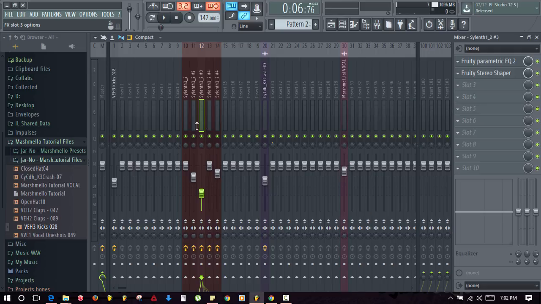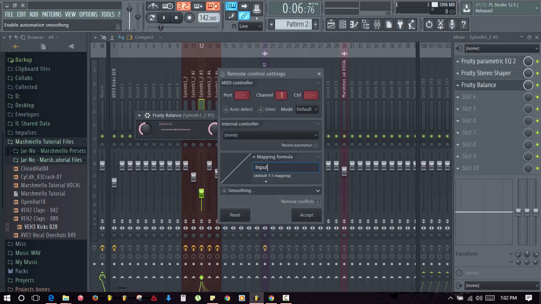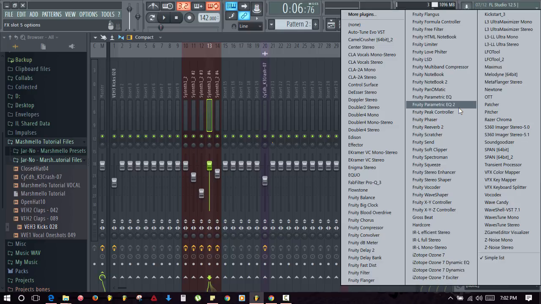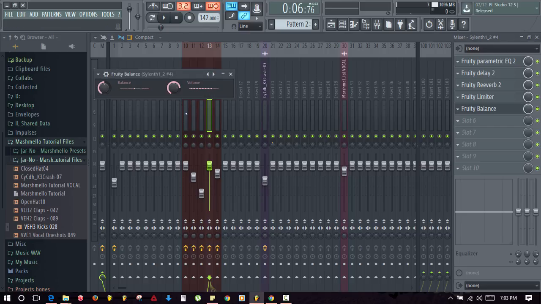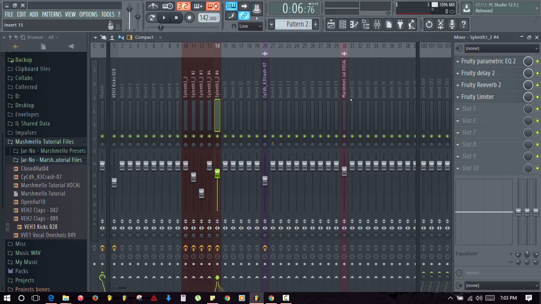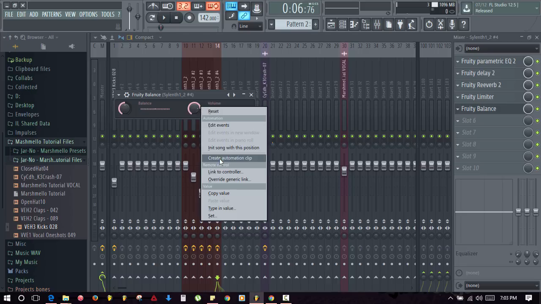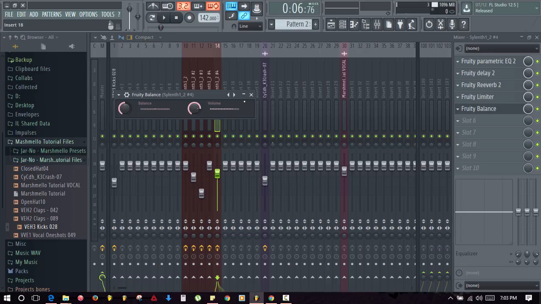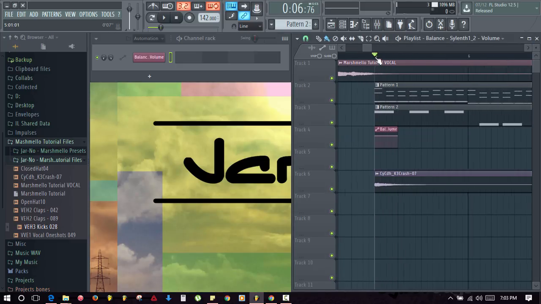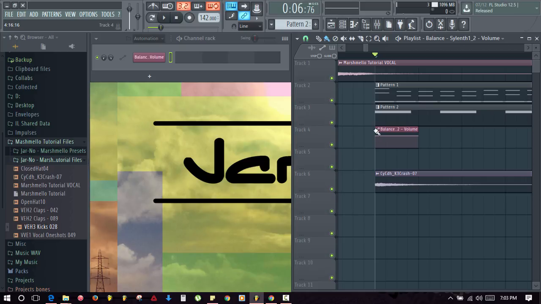So another balance on the next one, when that loads up, right click, link to controller, internal controller, balance, accept. Making sure that that highlight is turned off. And then we go again. Balance, link, cool, next one, balance, right click, link, internal controller, balance, accept, done. Okay, so now what that basically means is that this balance is now controlling the volume for those 5 channels, not just the one that we created it on.